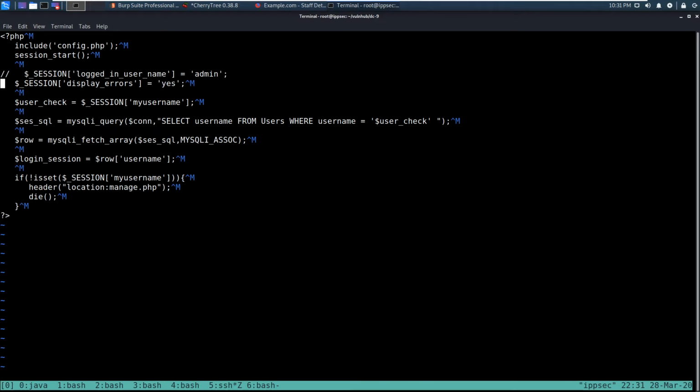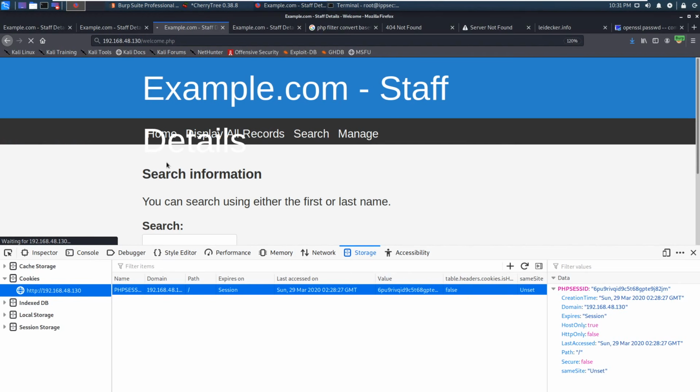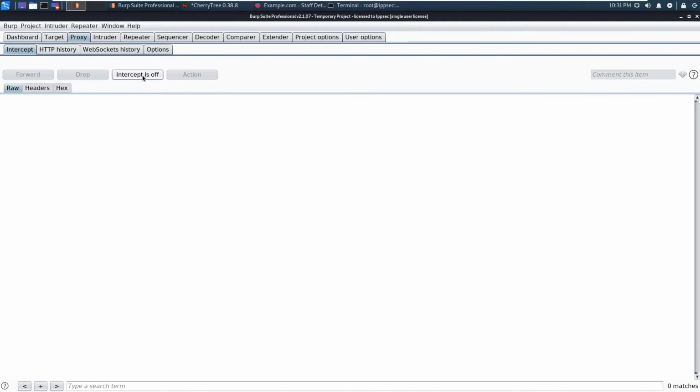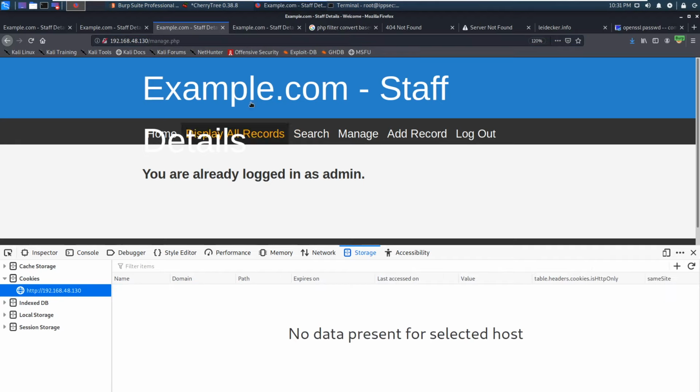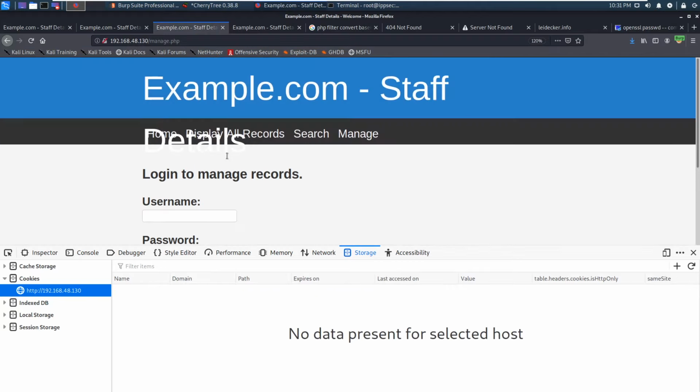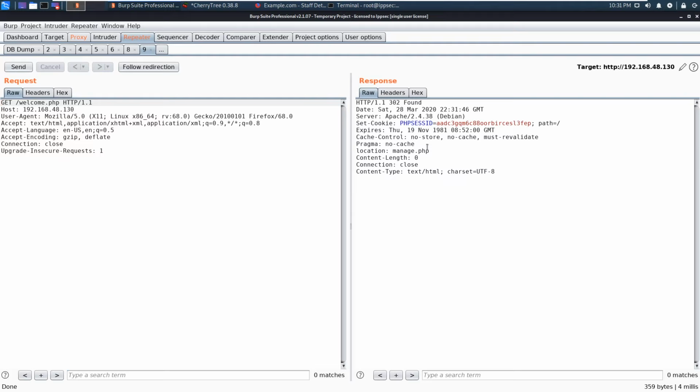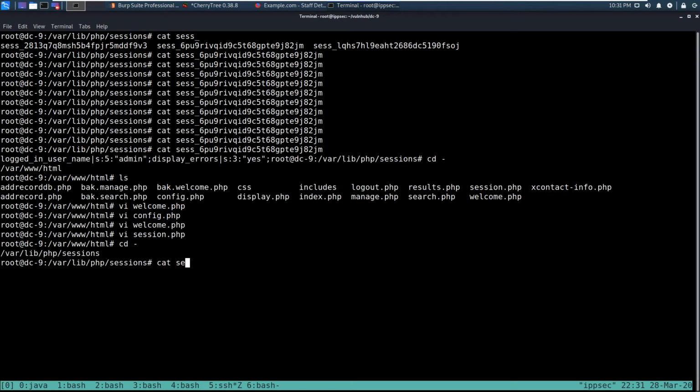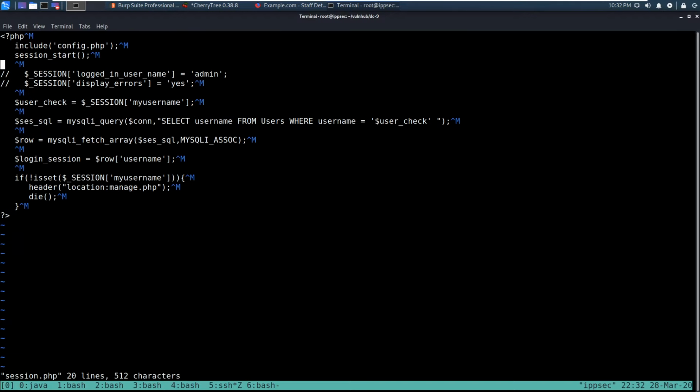Let's clear this. And we'll get a new cookie and go there. So delete. Yeah. So now it's not doing that. So we delete this. Go to intercept. Welcome. Send it. And this PHP session is still going to be blank, probably. So cat sess that, and it's still blank. So these lines are setting it, but I'm not exactly positive why.